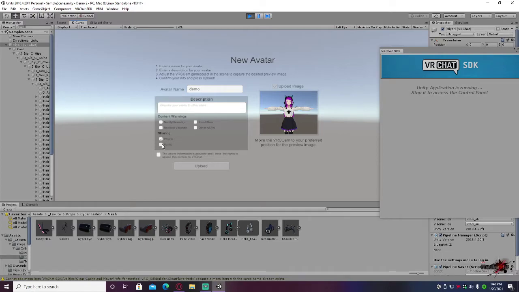If you have public on, they won't be able to take it if you have it in the settings in VR chat for them not to copy avatars. So if you have it on, they will be able to. If you don't, blah, blah, blah.